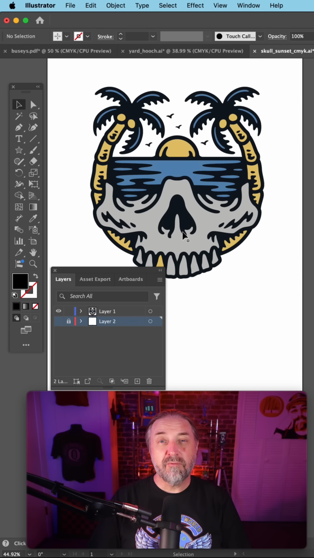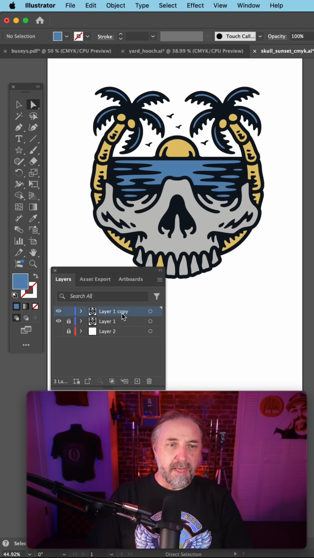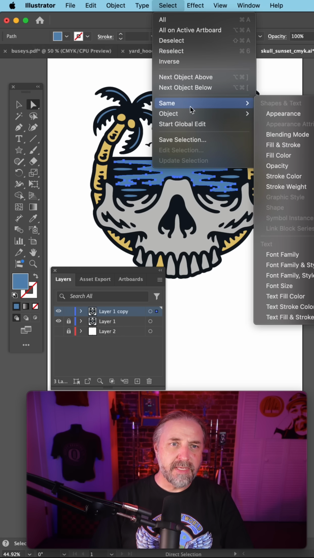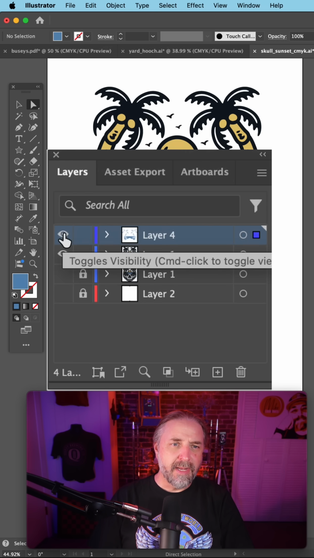So this is your four-color t-shirt design, and you need to print films to make screens. I'm going to start by making a copy of my original art. And now on that copy layer, I'm going to select one of the colors, select the same fill. I'll add a layer and then use this to target and drag up to the second layer and hide it.